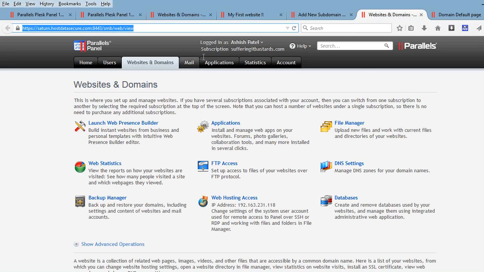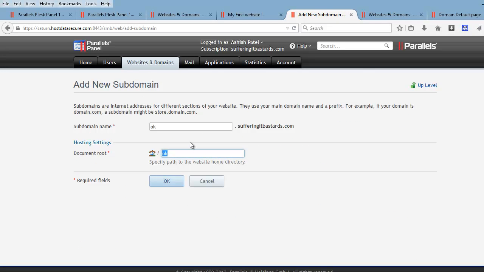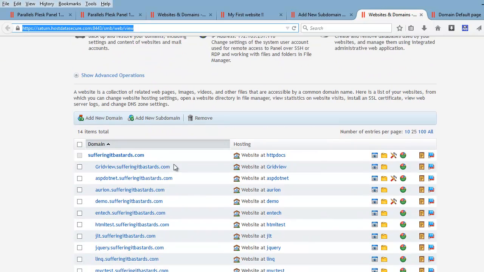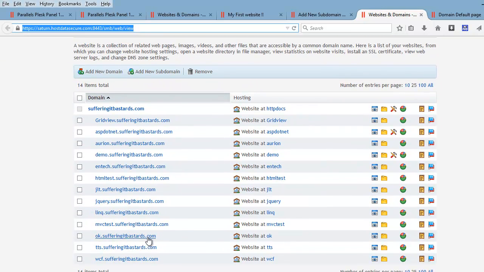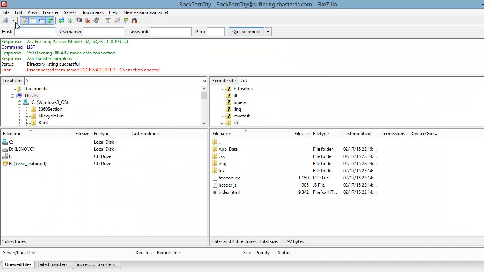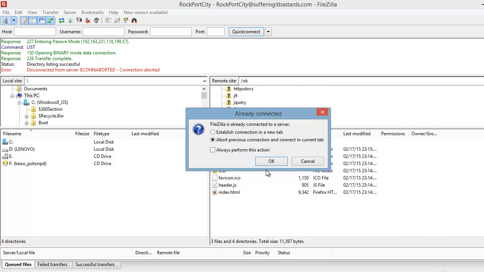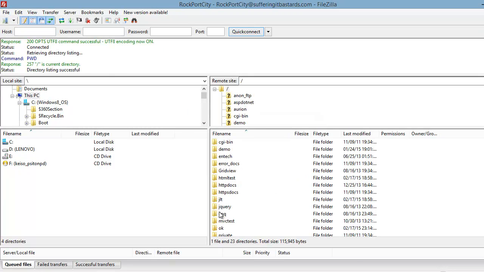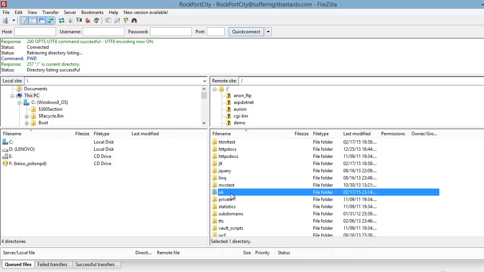It will look something like this. Once this process completes, it tells you that your subdomain is created. Then you go again into websites and domains and you scroll down and you can see it is created right here. So you're happy that your subdomain is created. At the very same time, if you look at the FTP, once again let me connect. So you can see the subdomain was created here, right?